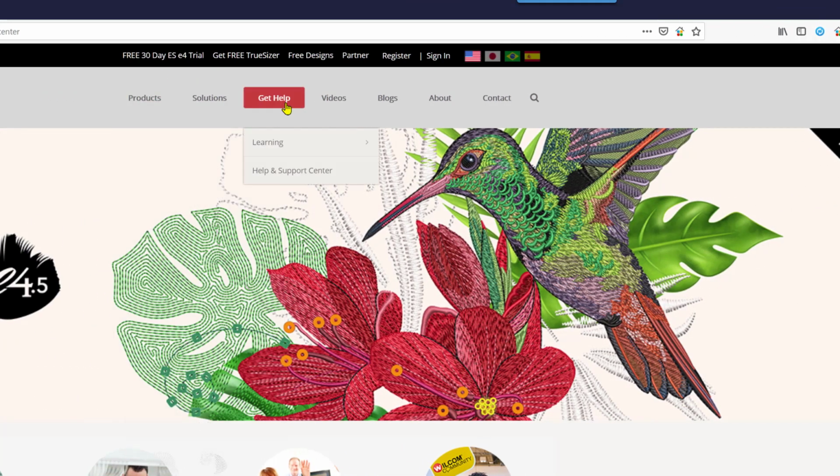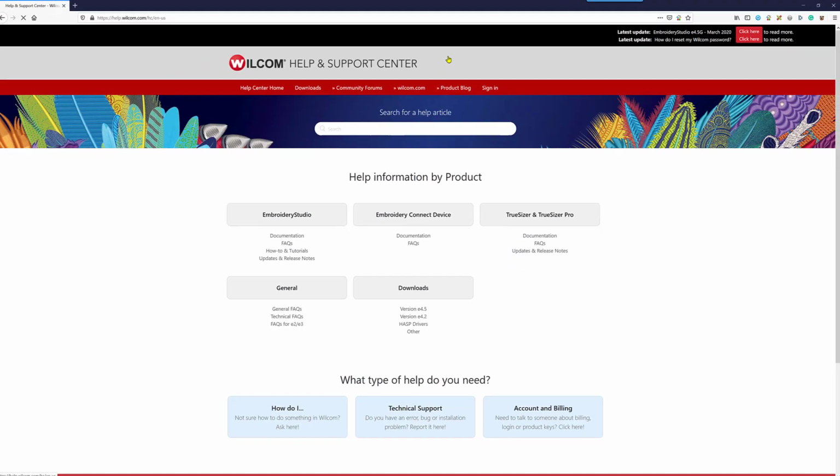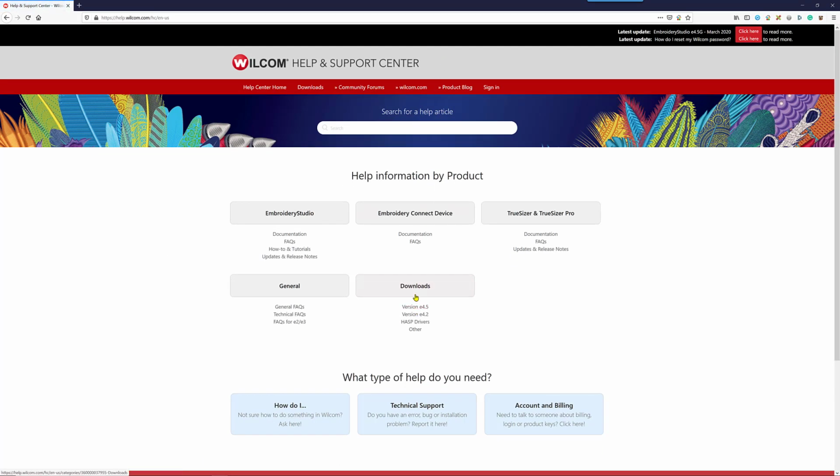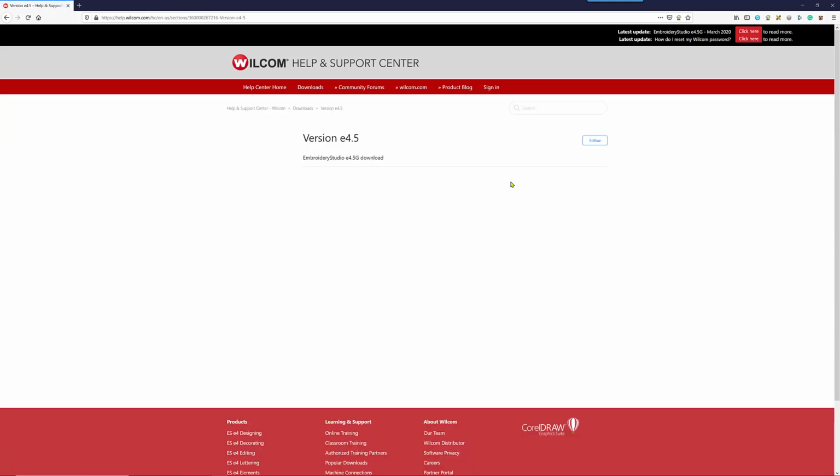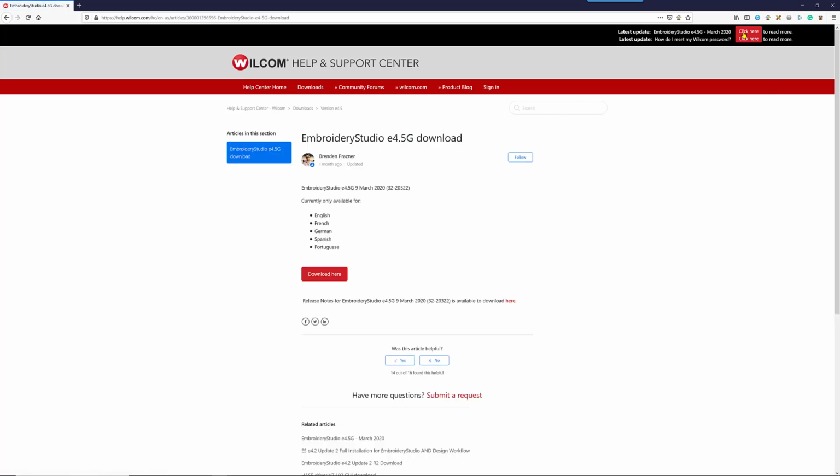Alternatively, go to the help page and downloads 4.5. Now, it doesn't matter which link you use, it all takes you to the same place. So click again. Here's another link at the top here. They'll all bring you to this page with some information on them.